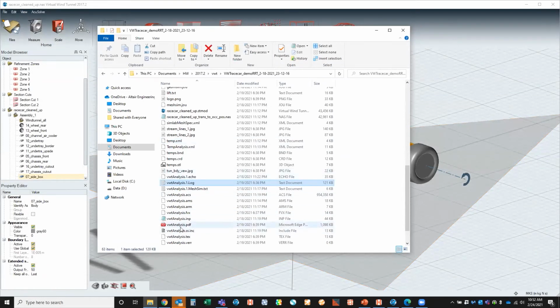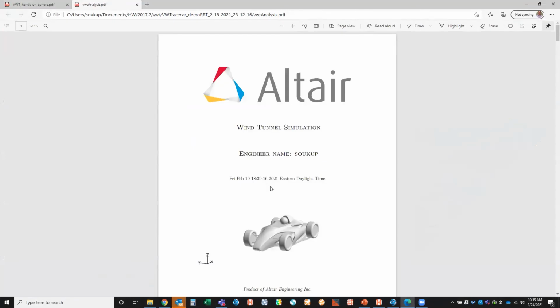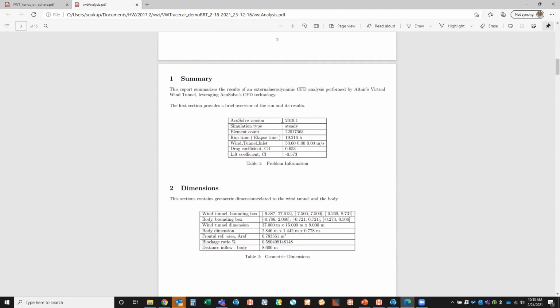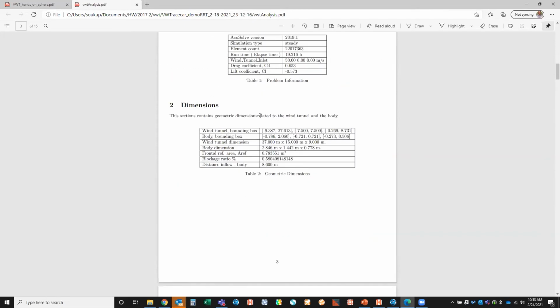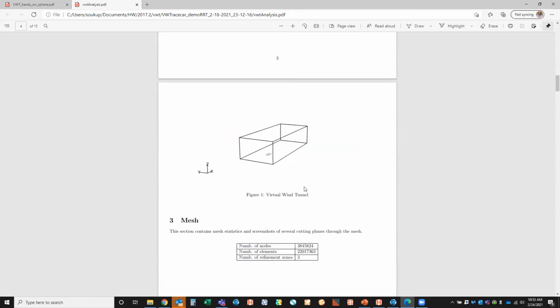All right, so now what it also generates for you is this PDF. So I'm going to open up this PDF here. We've got our runtime here, picture of our model. Now this is all the information that Virtual Wind Tunnel has provided. We've got our element type, our runtime was 19 hours, our inlet velocity. We've got our drag coefficient, lift coefficient. So we've got some downforce there. Our wind tunnel dimensions, our frontal area, everything is listed for us right here.